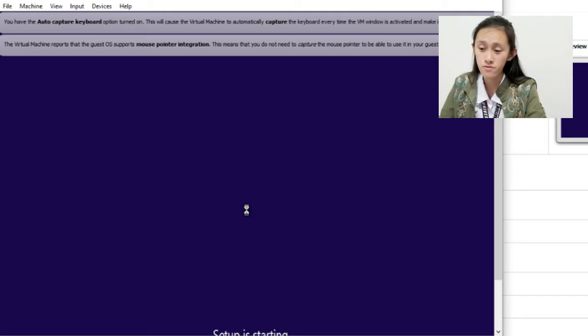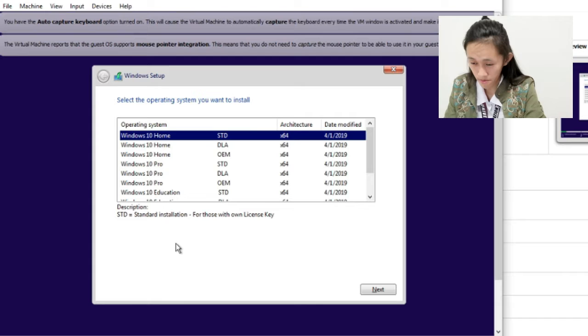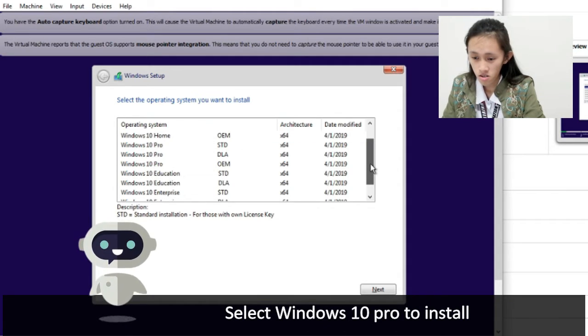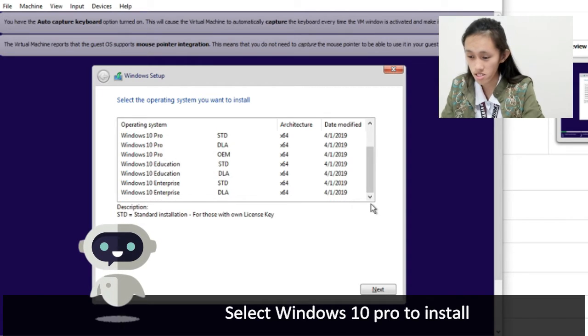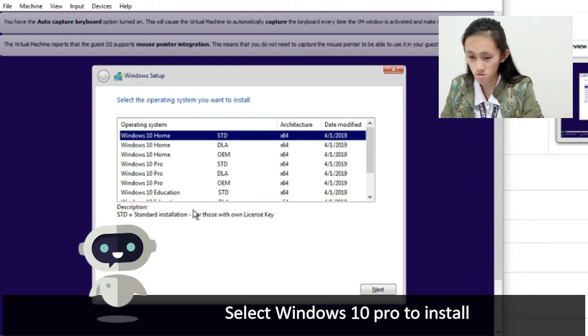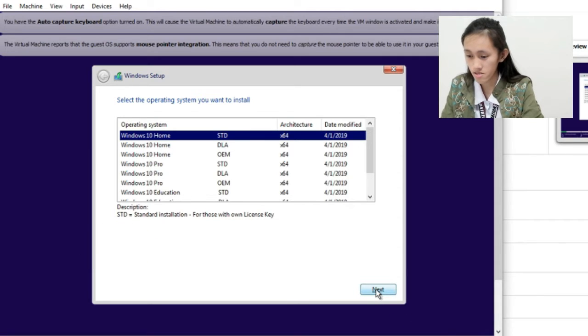So, we have to have a lot of patience. Ayan, may biglang lalabas ulit. Nakalagay dito, select the operating system you want to install. So meron tayong options dito na Windows 10 Home, Windows 10 Pro, Windows 10 Education, Windows 10 Enterprise, so on and so forth. So, dito na tayo sa Windows 10 Home. Then, next natin.